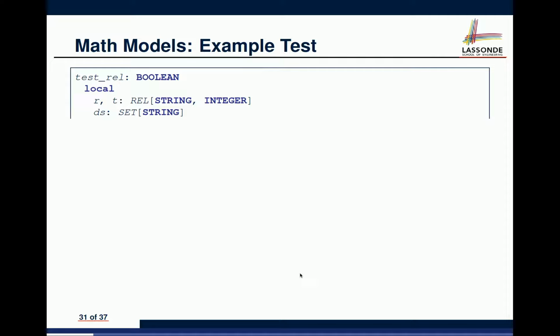I'm writing a unit test to show you how you can use relation and some important queries or commands. Call this test relation, and then we have R and T. R and T are different relation objects at runtime. The relation has domain being string and range being integer, so we're mapping from string into integer. We also have DS standing for domain values, and that's going to be a set. Relation and set are both math model classes you want to get familiar with.